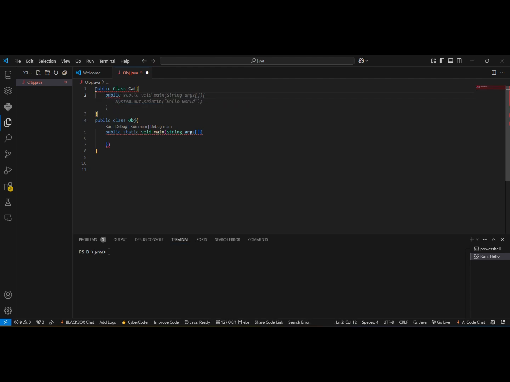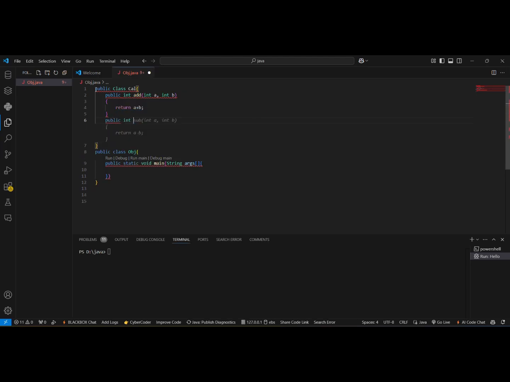I'm going to give public int add, int a, int b. We can write return a plus b, and we can write another function such as public int multiply, int a, int b, and return a into b.